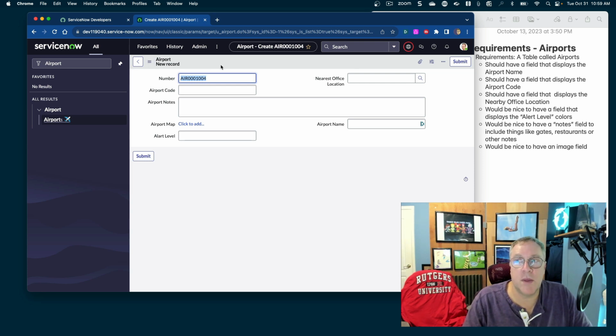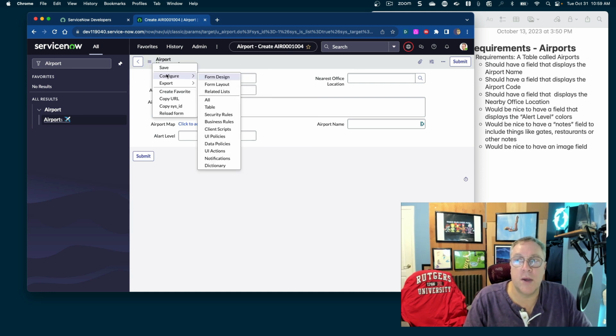We could also get to the same thing by right-clicking anywhere in the header. But if we do so, we get to this option of configure. And if we look at configure, we have 2 different ways to manage form design and form layout. Now, I'm going to actually go to both of them so that we see what are the pluses and minuses. And I'm going to start, of course, with form design. That's the more modern of the two.